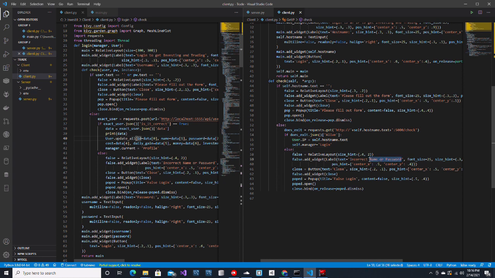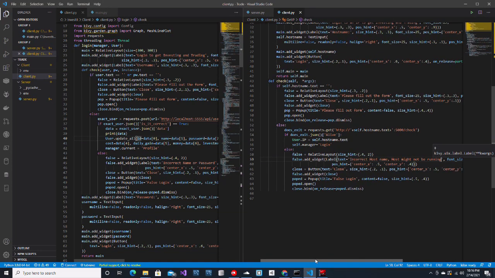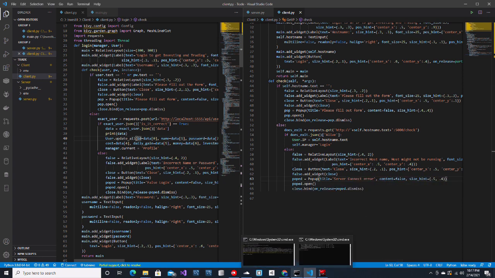Incorrect host name. Host might not be live, might not be running. Okay? Self.login alive. Close false login. Server connect error. Alright. So now let's try it.